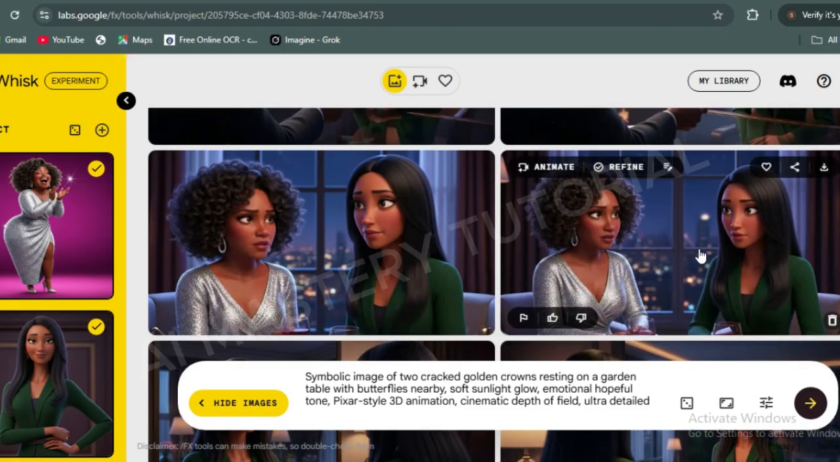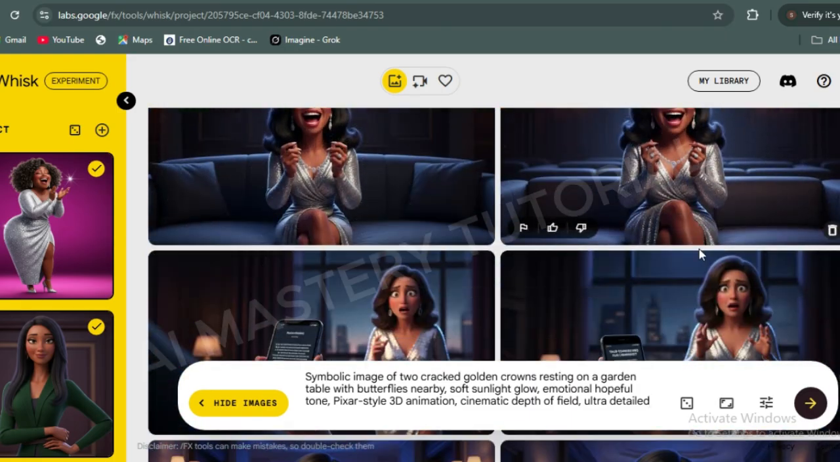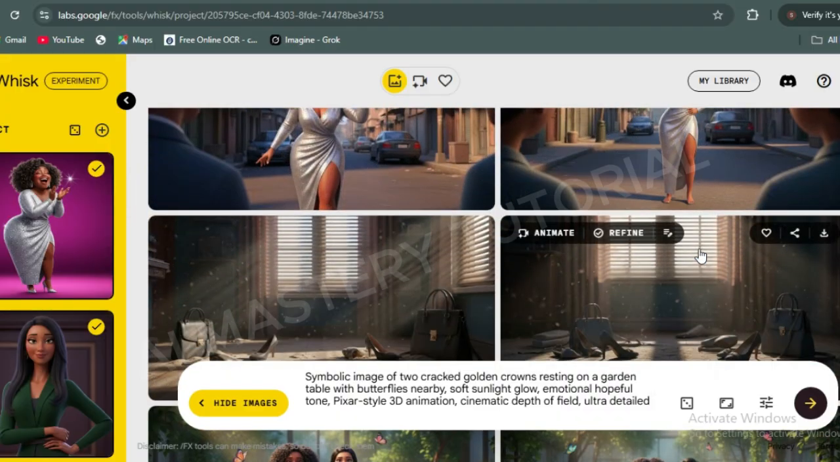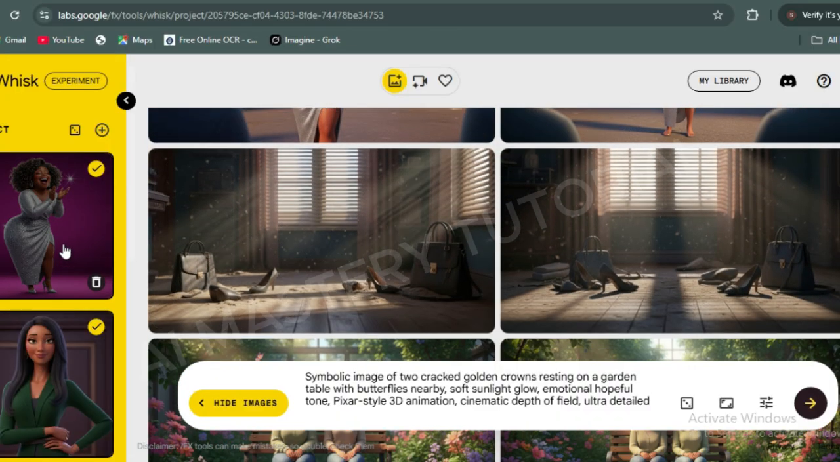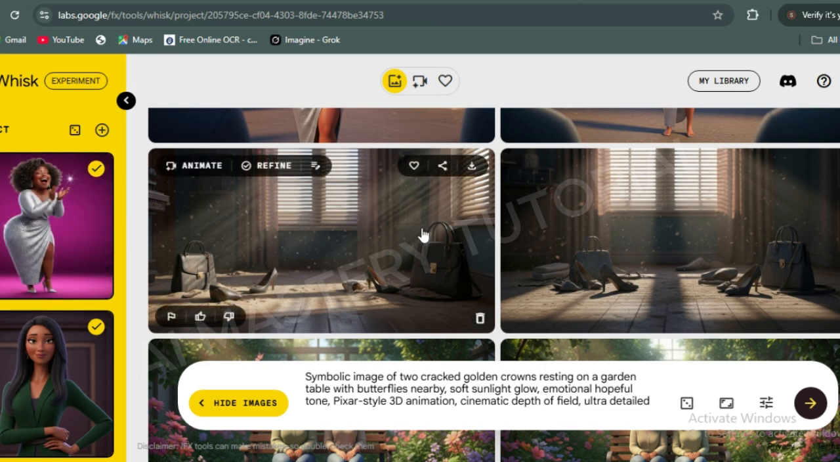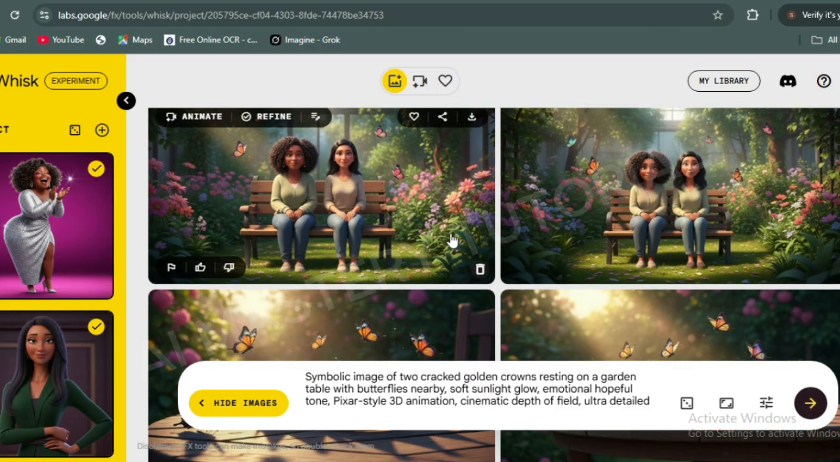Everything remained consistent from beginning to the end. So that's the reason why I love using Whisk AI to generate all the images, because it gives you the room to have a reference image that will be able to give you a perfect consistent character.